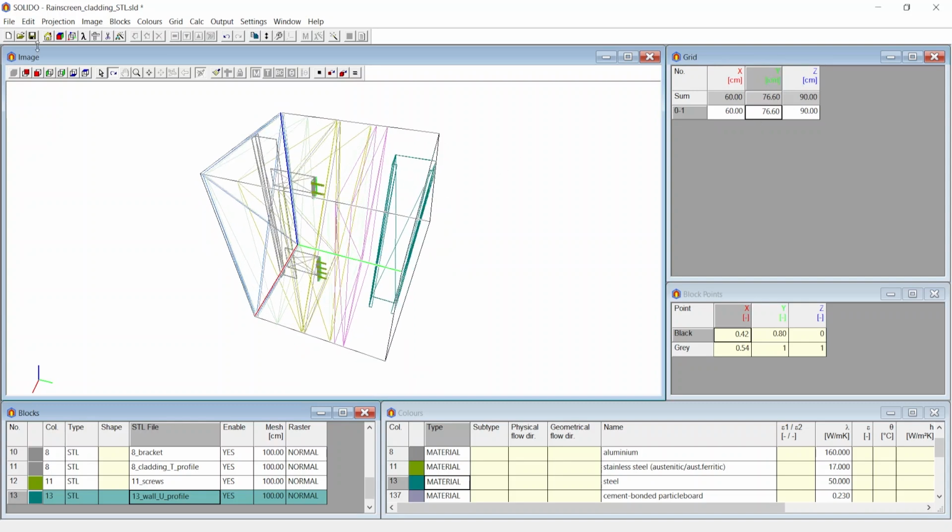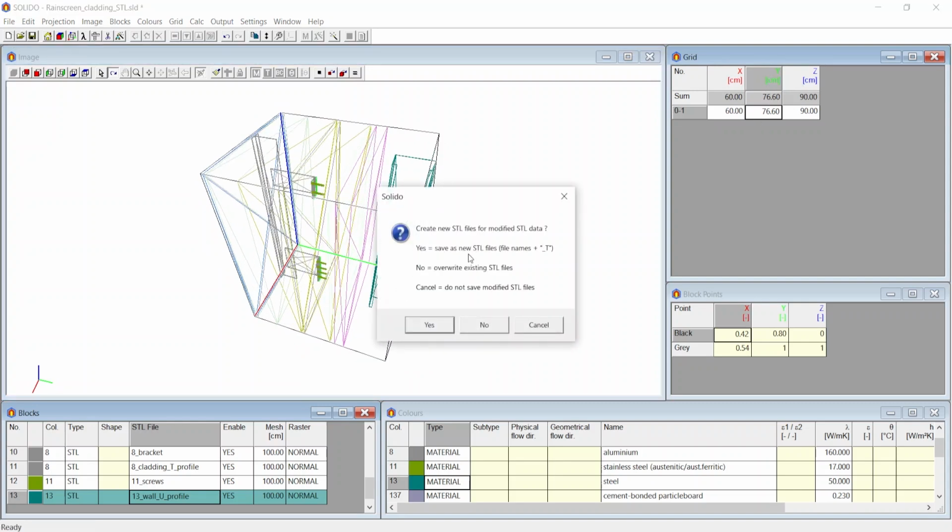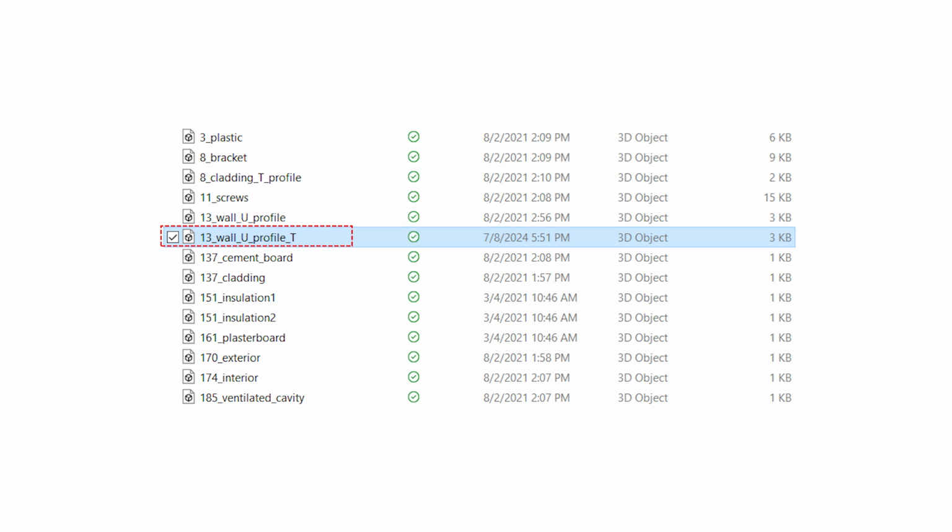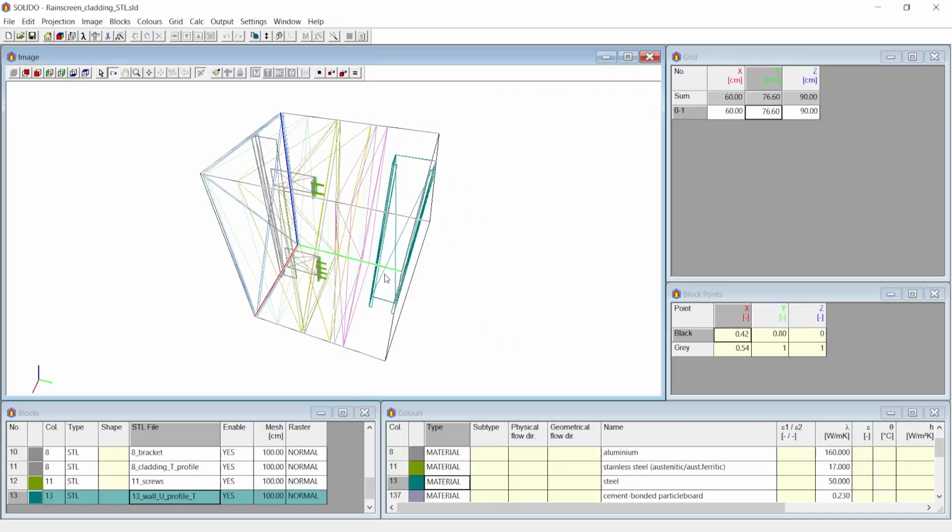Upon saving the file, you will be asked how you wish to save the STL file. If you choose to create a new STL file for the transformed stud, by clicking on Yes, you will see a new STL being created with the suffix of _t at the project folder where all the STL files are located. This is also reflected at the blocks window where we see the name of STL file linked to the current STL block.